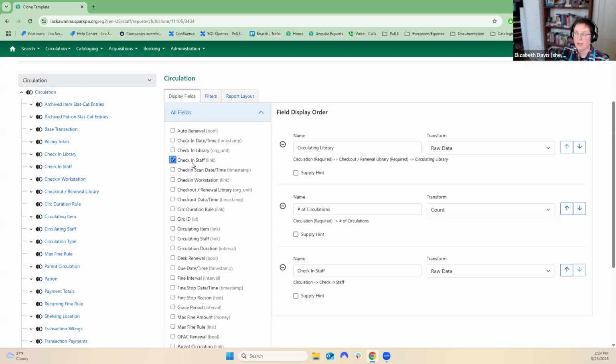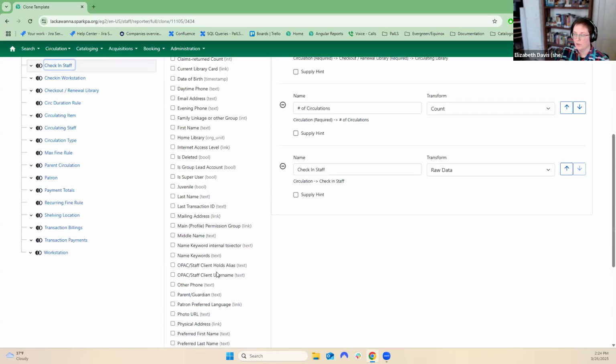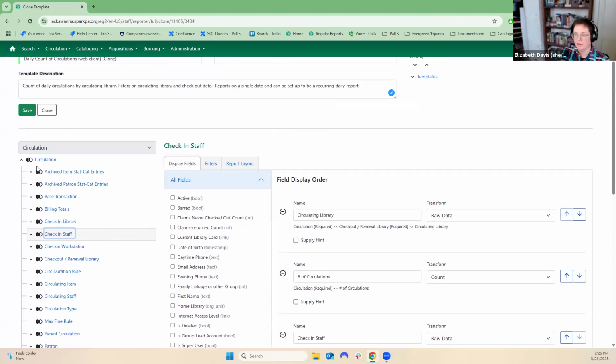Link. You never want to add a link to the top. You always want to go over here to the joined table and get the info you want from there. So check-in staff. What do you want to know about that check-in staff? Do you want to know just their username? Or their profile? Stuff like that.